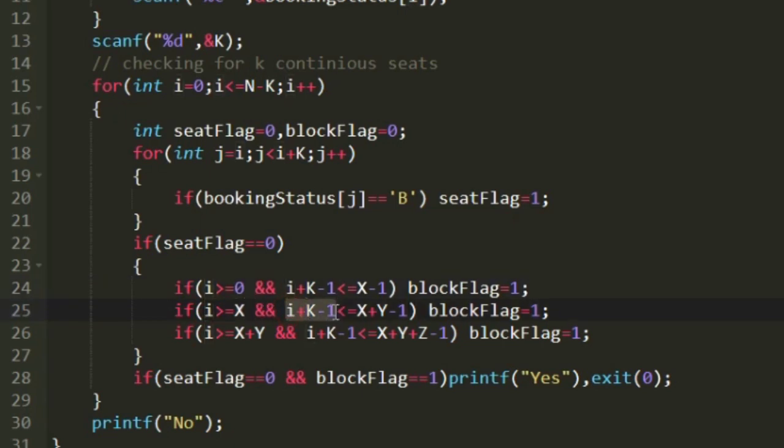For the y block, the range starts from x and goes till x plus y minus 1. So we are checking if i is greater than or equal to x, and i plus k minus 1 is less than or equal to x plus y minus 1. If this condition is satisfied, then again we set the value of block flag equal to 1. So this is for the y block. Now we have to check for the z block. For the z block, we start from x plus y and the range goes till x plus y plus z minus 1. If this condition is satisfied, then again we set the value of block flag equal to 1.